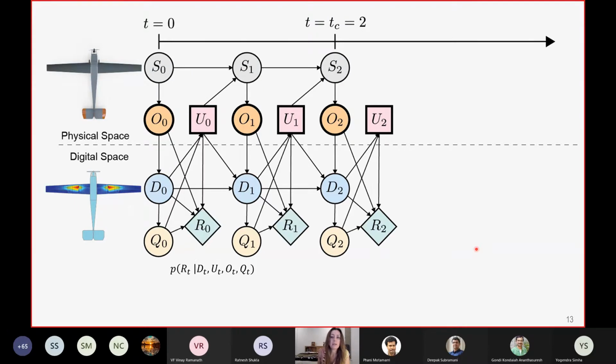And then finally, we introduce the rewards, which again formalize the task of determining optimal actions. And the rewards will depend potentially on the observations, on the digital state, on the quantities of interest, and on the actions themselves. So again, here we have a dynamic decision network.